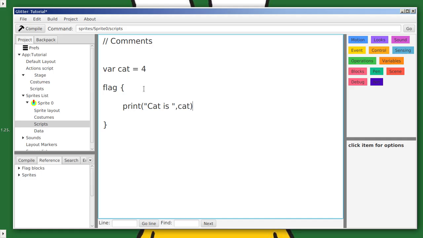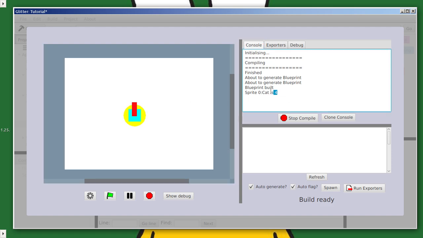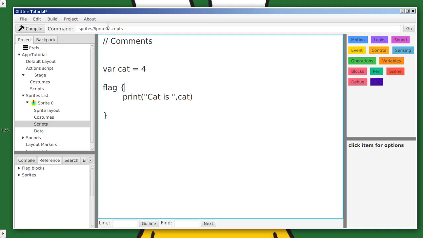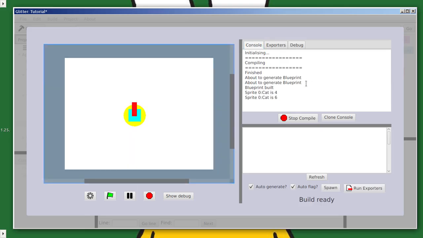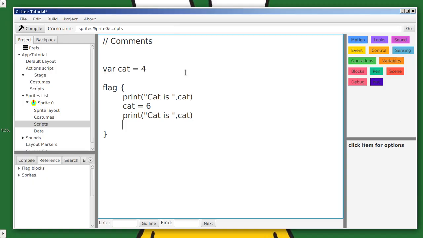All right, so this is going to first off work out what cat is, and then it's going to pass that to the print command, which is going to print that value out. So when I run this, it will say cat is 4, which is correct because cat is 4. But what if I go cat equals 6? All right, we'll go cat, and then we'll do print cat. Now, when I run this, it's going to say cat is 4, and then it's going to say cat is 6.